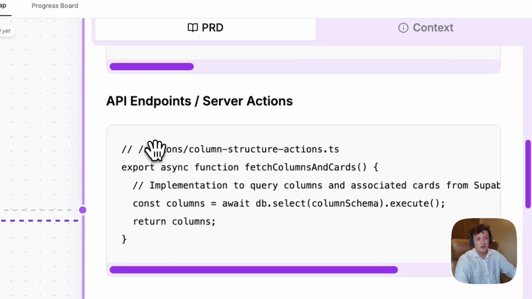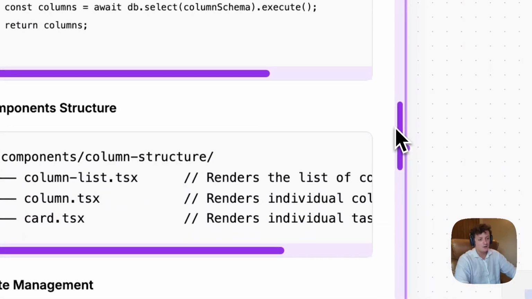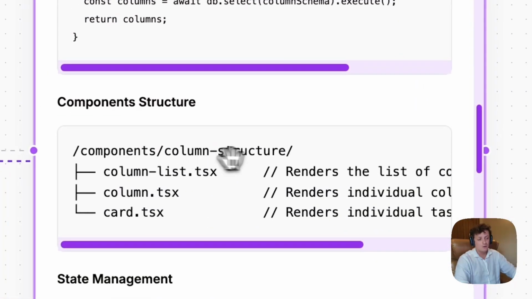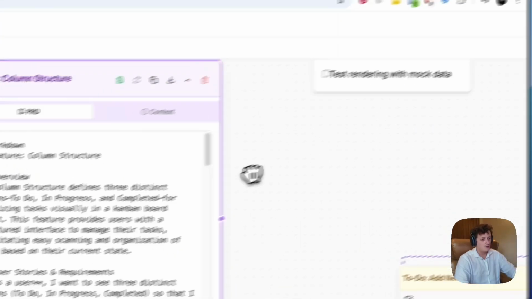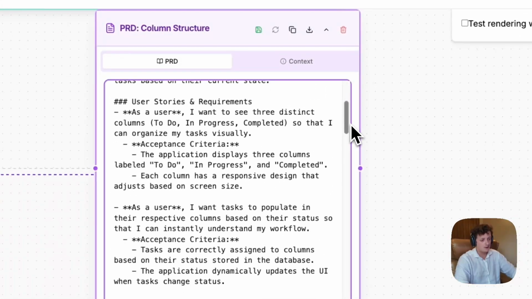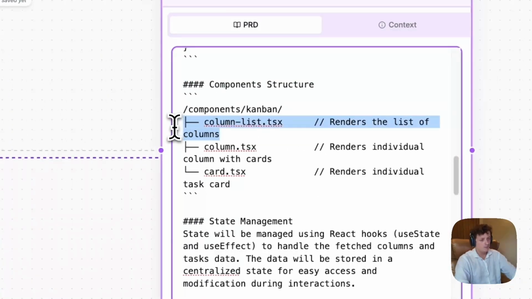So it's actually going to create server actions in order to build this. And if you don't understand what those are, don't worry about it, because I'll show you how that works in just a second. It's also got the structure of the UI. Okay, so we're actually going to create a new folder called column structure, and actually I'm just going to edit this because I don't want that specifically. We're going to come into here and call this Kanban, like that. And we don't actually want this one, so we're just going to delete that.